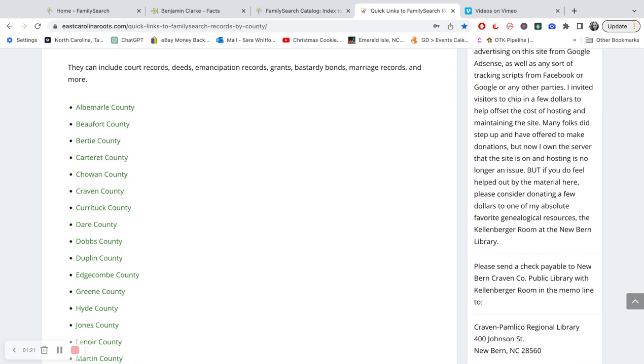What I'm going to be explaining is how to find these county records, but then how to actually dig into them so that you're not overwhelmed, because they can be super overwhelming when you just go into them.